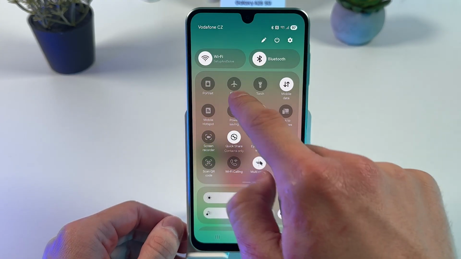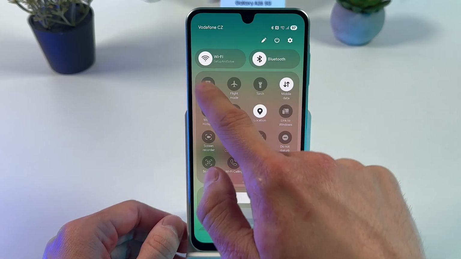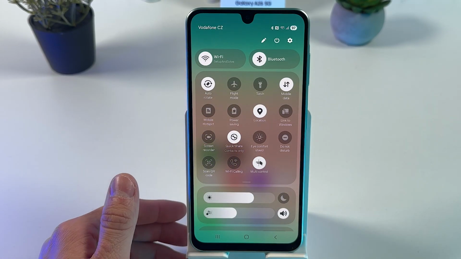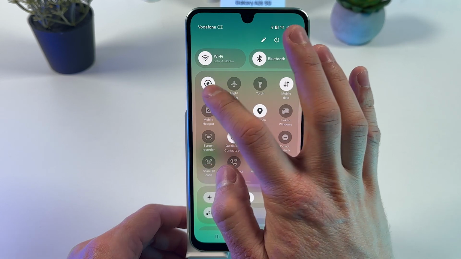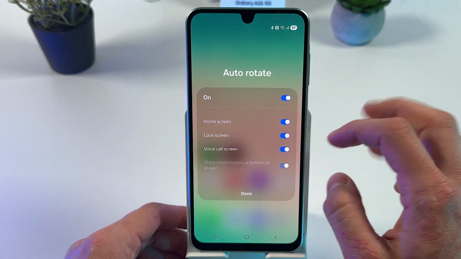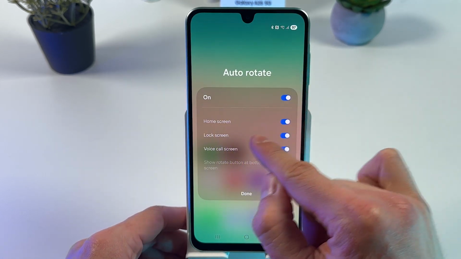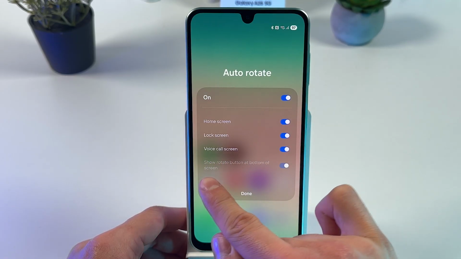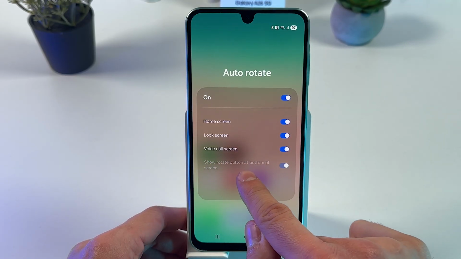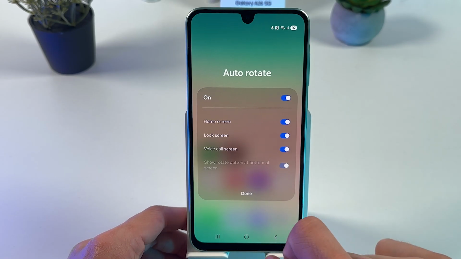When it doesn't have any color, it means it's off. When it glows with this white color, it means it's on. For further settings, let's hold our finger on it. So here we can enable our home screen rotation, lock screen rotation, and voice call screen rotation. Show rotate button at the bottom of the screen is enabled by default.